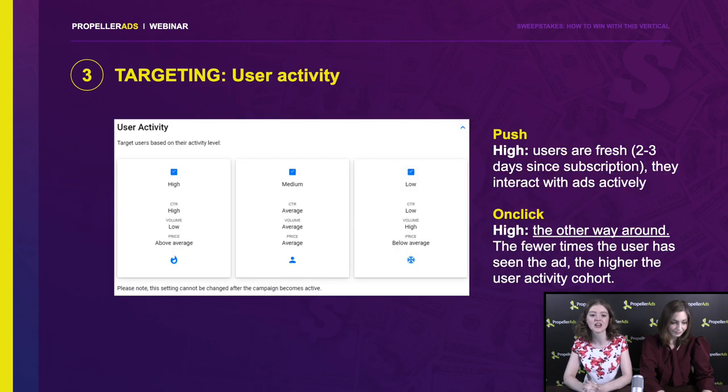It is the targeting called user activity. This is the main feature you should pay attention to. User activity is the feature that allows you to divide all users into two to three different segments, like high, medium, and low. But it works differently for push and on-click ad formats. For push notifications, all users are divided in three groups according to their interactivity. In high user activity are users that subscribed to the ads from 1 to 3 days ago, in medium from 4 to 9, and in low 10 plus days ago.